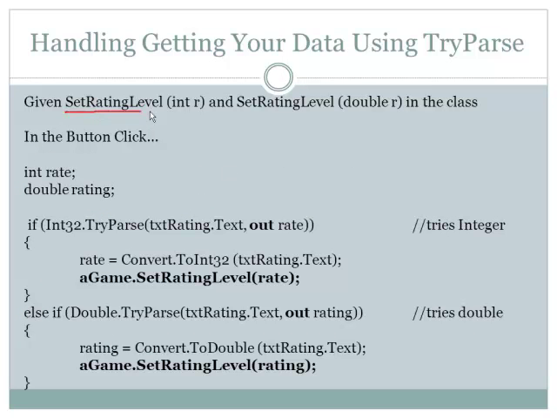In this example, I have SetRatingLevel with an int, and I have SetRatingLevel with a double, and that's in my class. In the button click, I've declared two local variables, one for the integer and one for the double. Then I have an if statement that says if Int32.TryParse, it's going to get the information from textRating.Text, and the out is a keyword that's required, and it needs to be next to the variable that it would actually be putting the value in if it's successful.